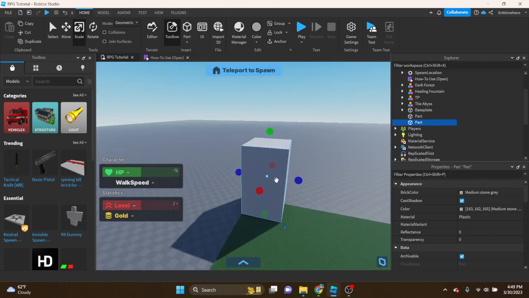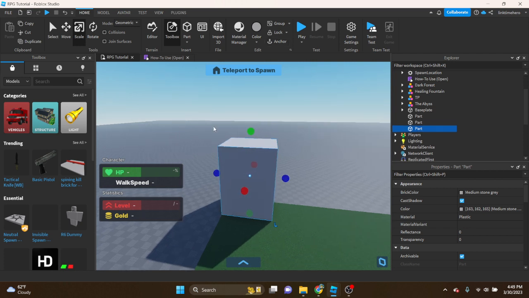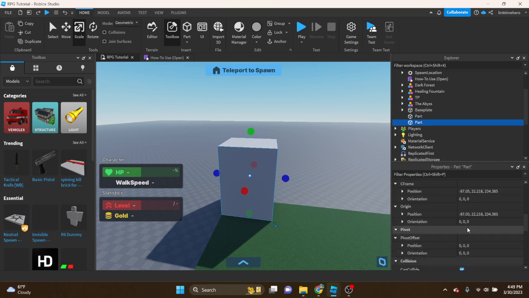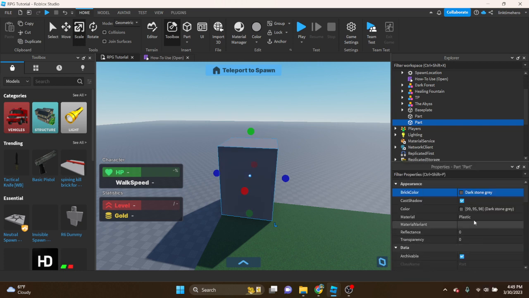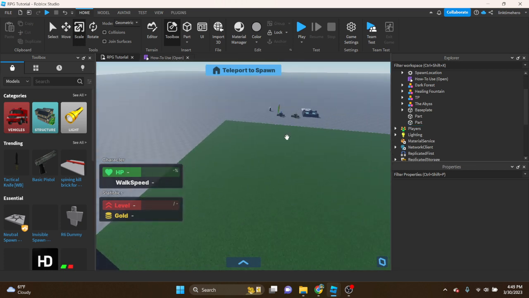Just trying to make this quick. Don't want to be here too long. Actually, real quick, before I do that, let me change the color. Let's do something like maybe like that, and change it to slate. That looks pretty good to me.